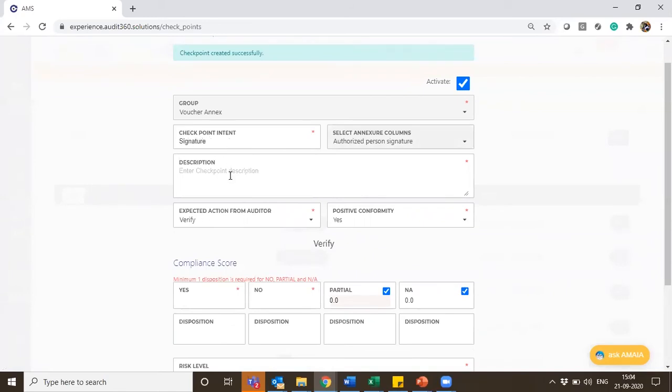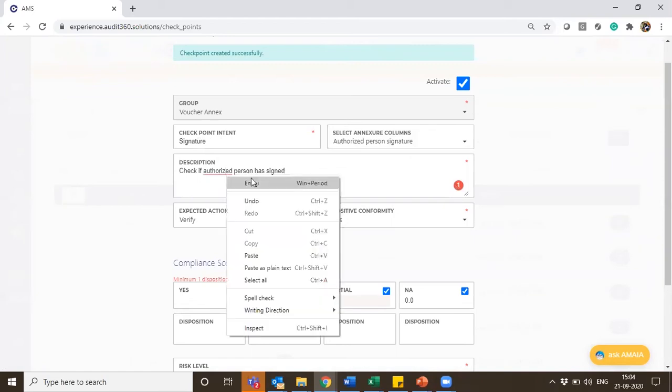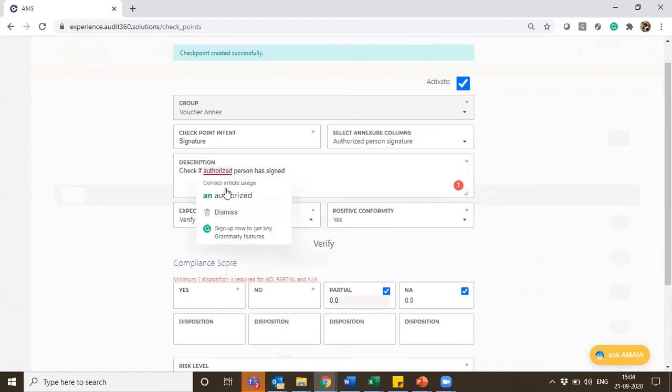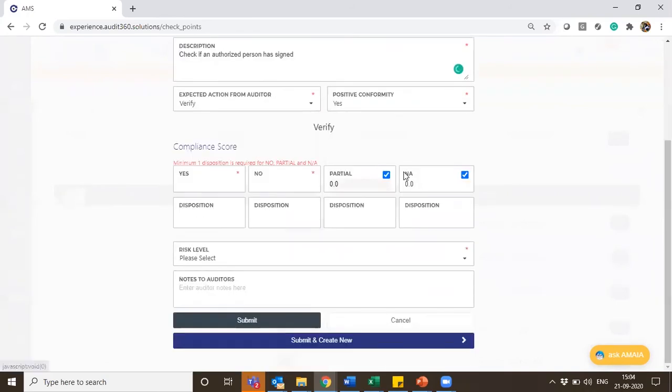Check if authorized person has signed. So here also I have given as verify because I just need yes or no. I don't need a partial or any.